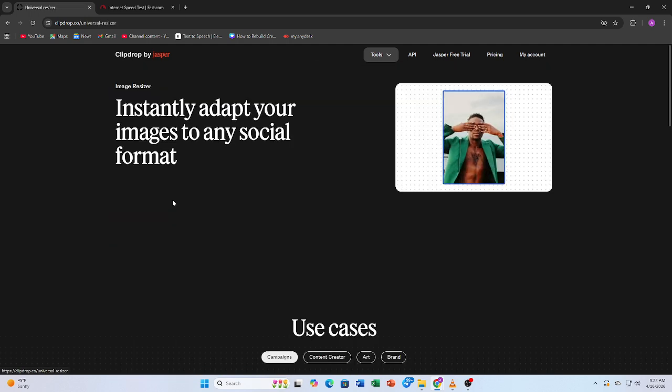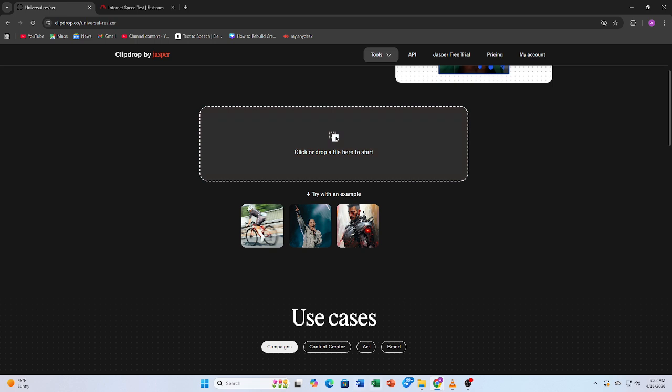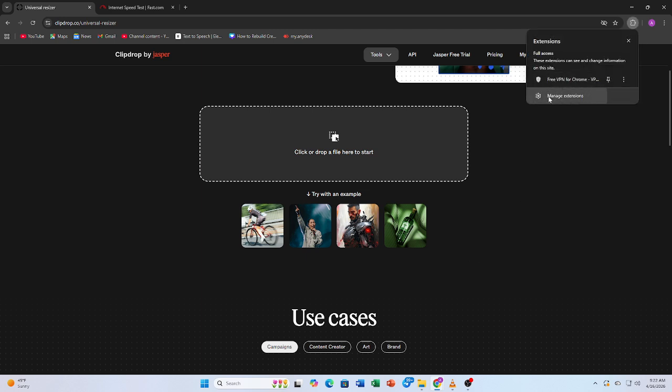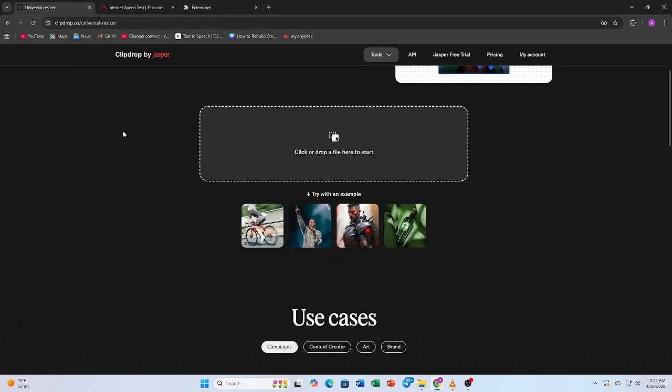Now, switch to Chrome, Firefox, or Edge. I mean, browser issues can block AI processing tools. Extensions can interfere with Clipdrop scripts. Try disabling them temporarily. Now, open Clipdrop in incognito mode. I mean, this removes cache and extension conflicts.